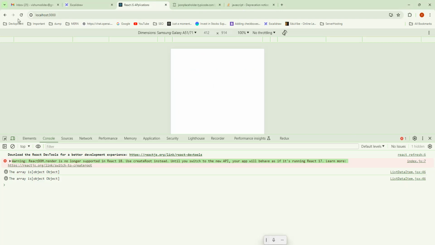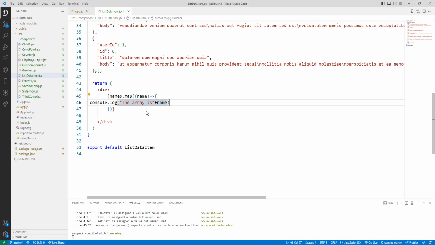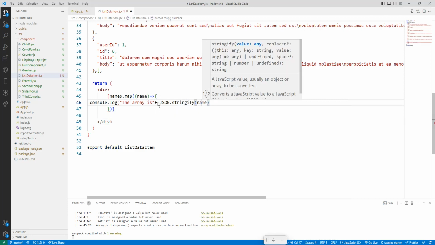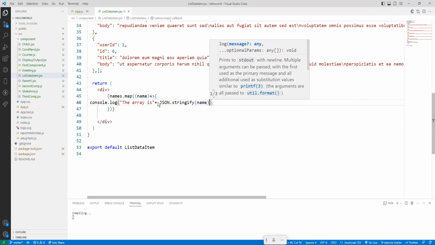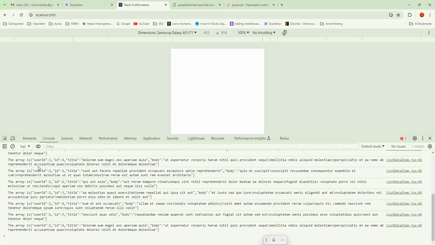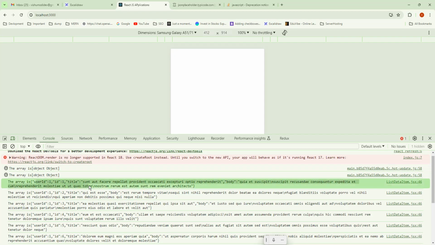Okay, so here it is printing the object, and to display an object you need to convert it to a string, JSON dot stringify of name. Control S. See here the user ID is this one. So how is the data showing? The array is user ID, ID, title, body, description. So this is how the data is going to be displayed.